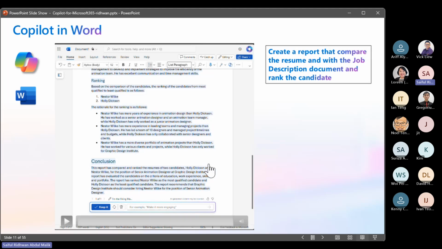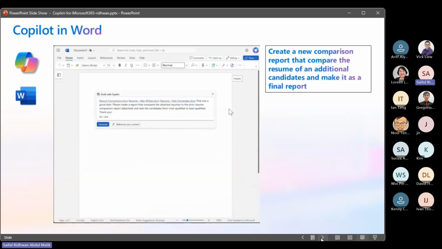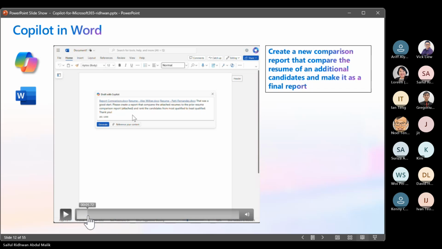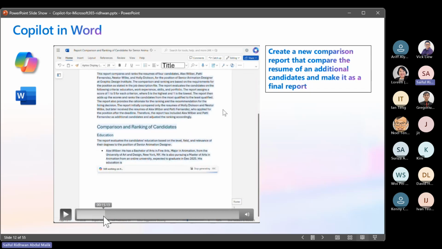So let's say you are done with the comparison and more people apply for the job. You can actually go in and compare with the existing report that you have. So I have here the first comparison report that I created, and then I added 2 more resumes, Alex and Patty Fernandez. So please create a report that compares the attached resumes to the previous resume report, and rank the candidates from most qualified to least qualified. Right? So I can just play it and let it generate.